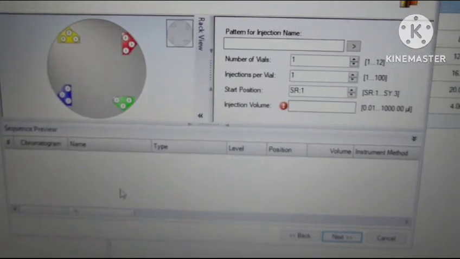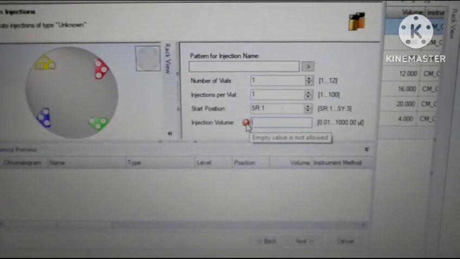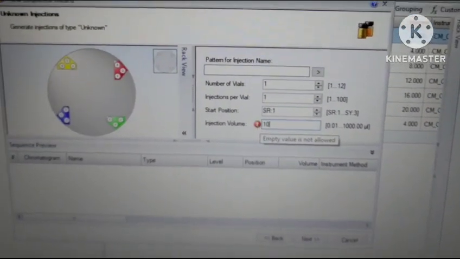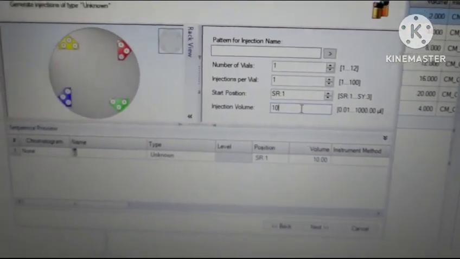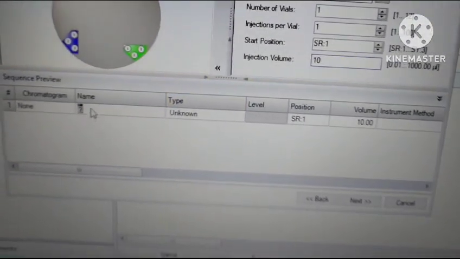columns like name, type, level, position. Here it is showing some mark. Empty value is not allowed. So here we put the injection volume of 10 microliter. And here we got the column.